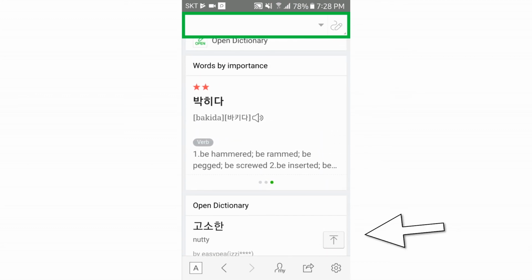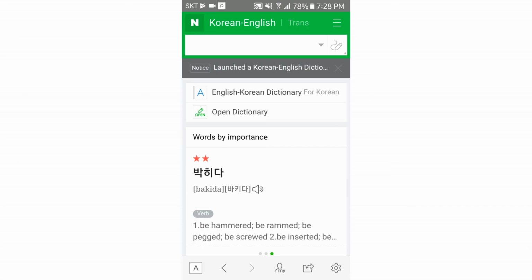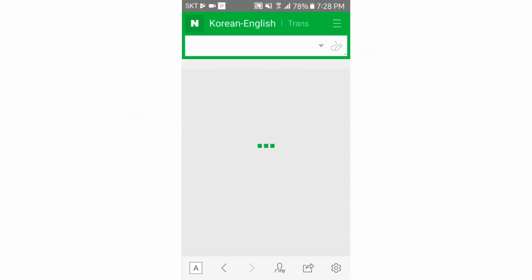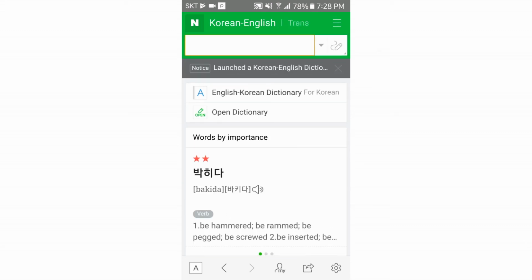So going back to the top, actually there's a scroll to top button. You can see at the very, very top in white it says Korean English. So that means right now we're in the Korean English dictionary. And next to it, in a kind of faded color, it says Trans for translate. And you can click on that title and it'll open up the translator. So we're going to talk about that in a second. First, I want to just talk about the dictionary.